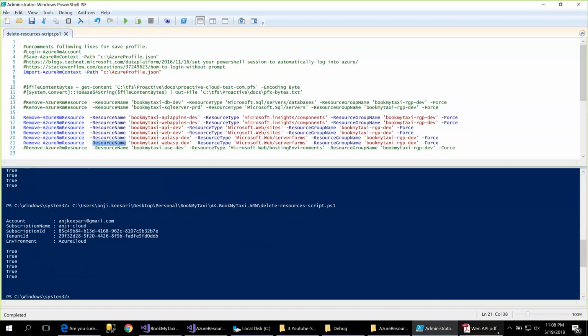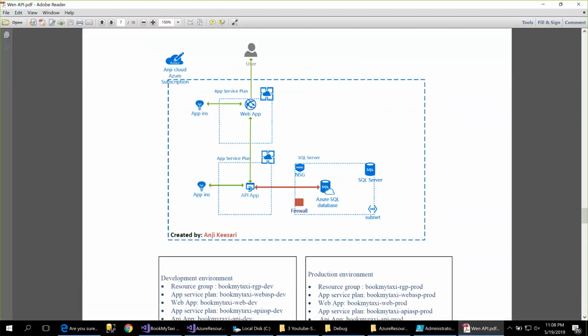So this is all about creating a basic architecture, app service plan for web app, API app. In my next section, I'm going to cover the SQL part.